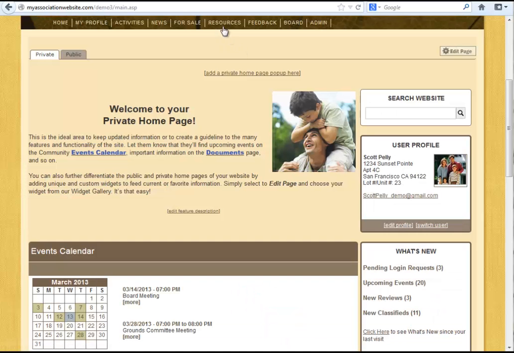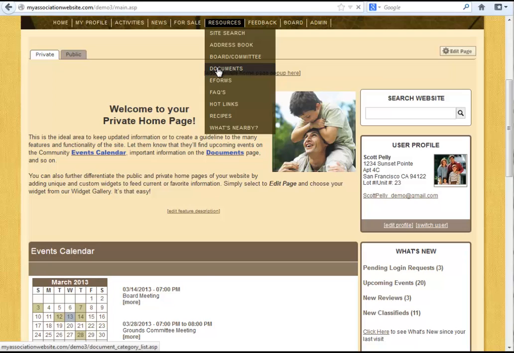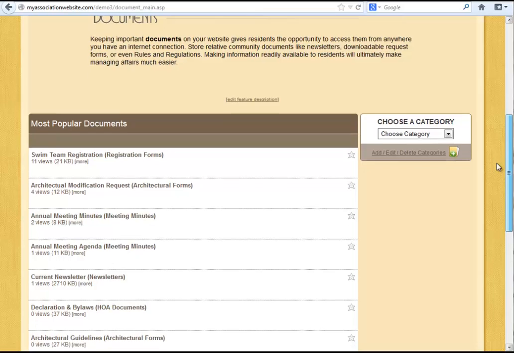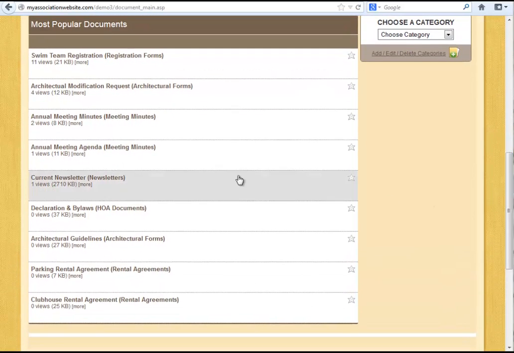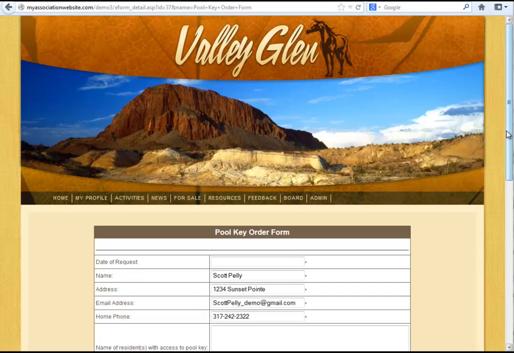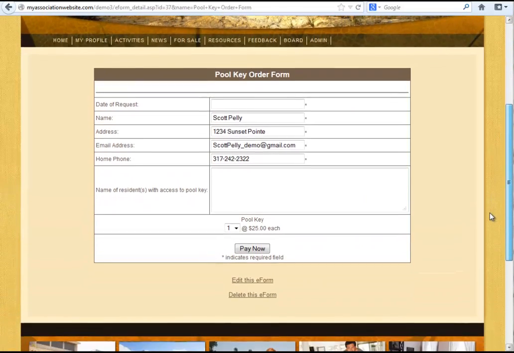Everyone is used to doing business online now, so it's vital to preload all of your association's documents and e-forms. You can take almost any paper form you use for community business and set it up as an electronic form that can be filled out by the owner and submitted online 24 hours a day. What a great time saver if people don't have to call the management office to order pool keys, for example.